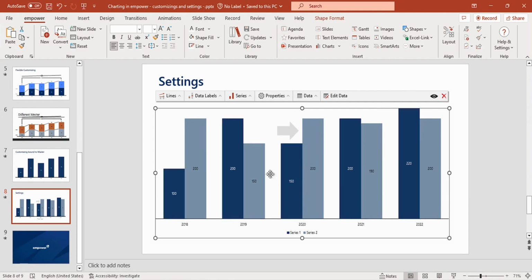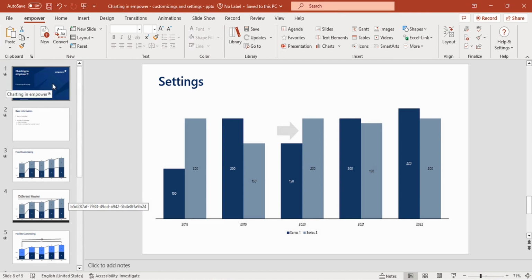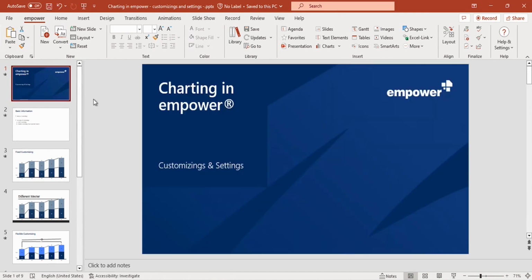I hope this video helped you to understand what a customizing is, how you can work with the different kinds of customizing, and which chart's user settings you have while charting in Empower.